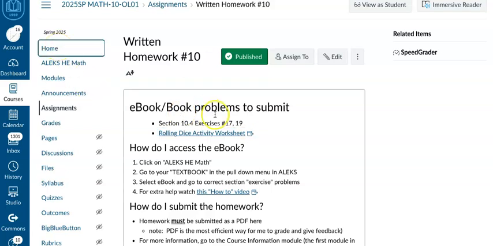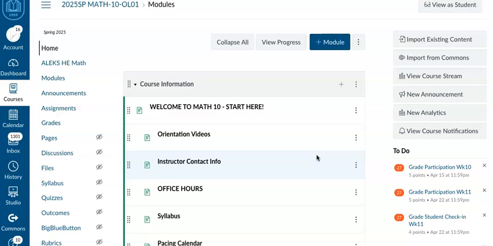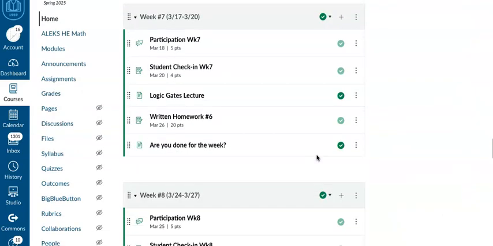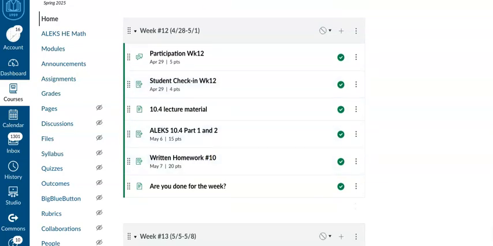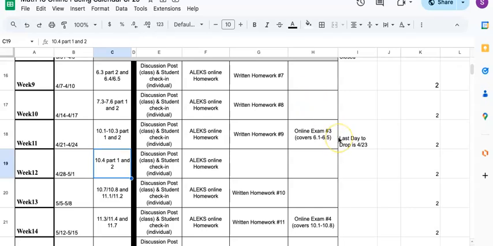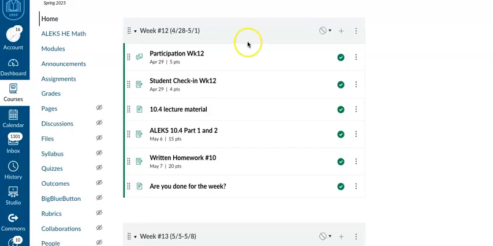And you do also have ALEKS homework due this week as well. And let's go back to week 12. And that's it. There's no test or anything this week. But I do also want to note that you took a test last week on chapter 6. This week, week 14, you'll have your next one. So this week there is no online exam. It's just section 10.4. All right. Hopefully that kind of gives you an idea of what's happening this week.